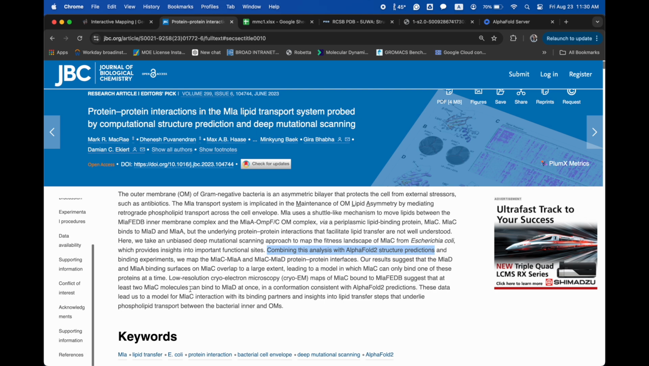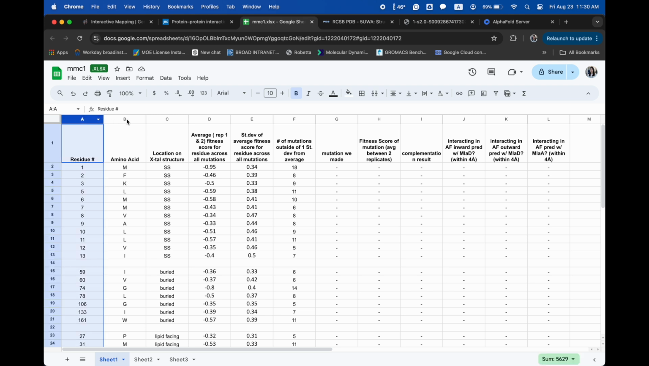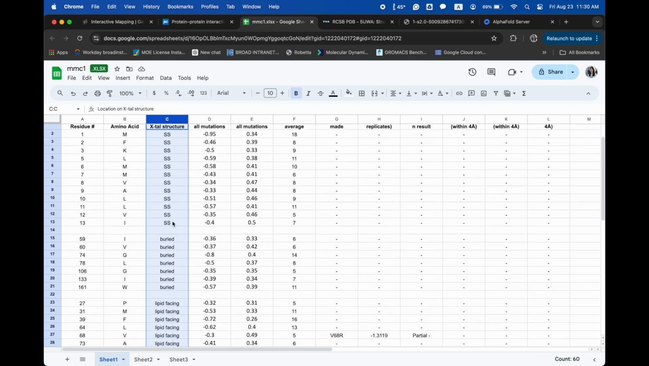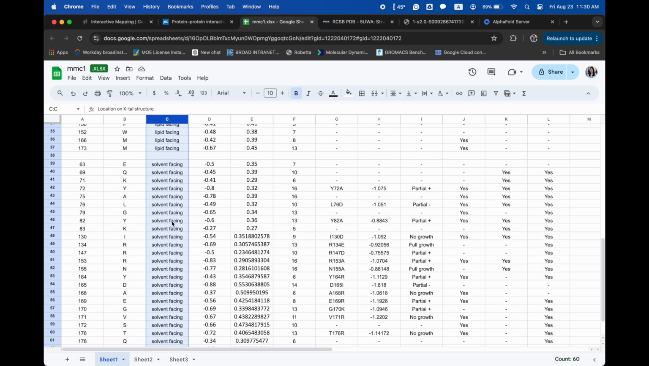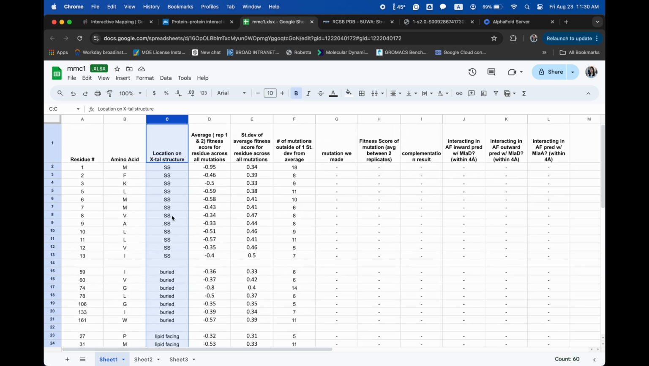The authors provide a spreadsheet in the supporting information for MLA-C mutational hotspots, along with the residue number and amino acids, whose average fitness change upon mutation is meaningfully larger than the mean fitness of all mutations. Along with this fitness score, the authors annotated these mutational hits on the crystal structure of the MLA-C monomer, so let's take a closer look at those hits on the structure.